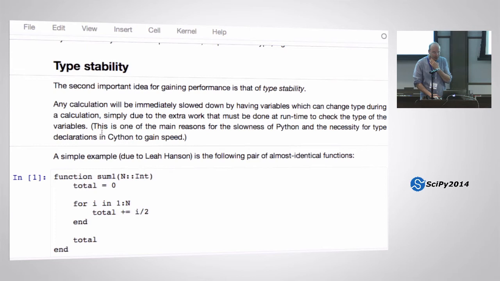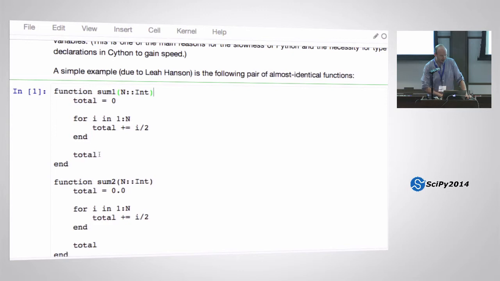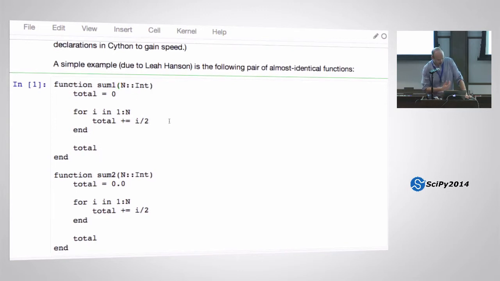So that's to do with this type stability thing. What's that? In an algorithm, as I mentioned, you should not have any variable that changes type during the process, right? This is why Python can be slow for for loops, and why in Python you end up defining the types of things. So here's a simple example that I learned at JuliaCon. It's a nice, really simple example. This was Leah Hansen, who's one of the Julia people. So let's define two sum functions, which haven't got any syntax highlighting for some reason.